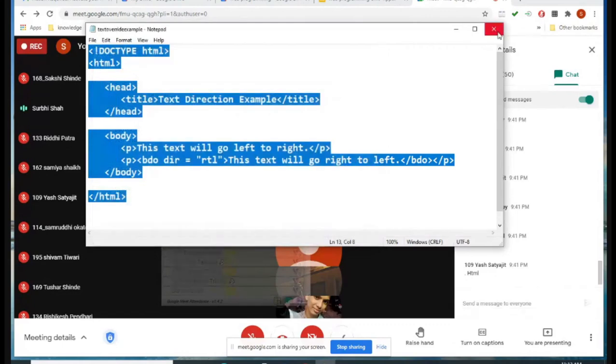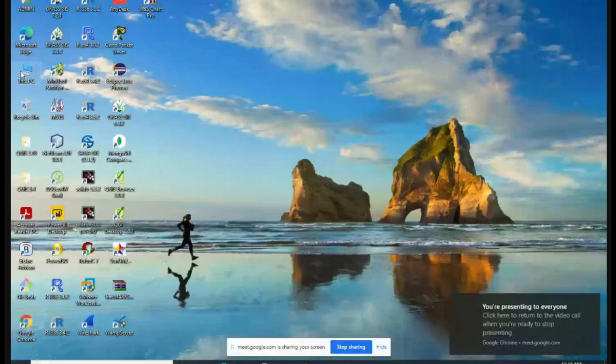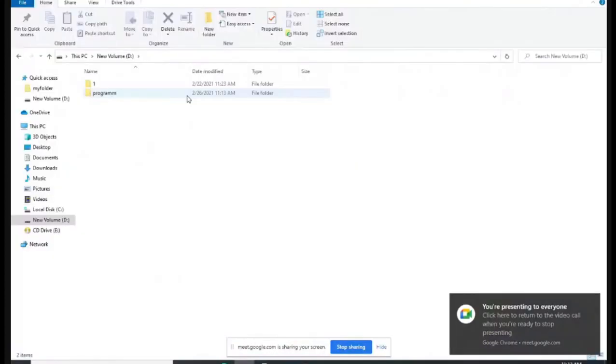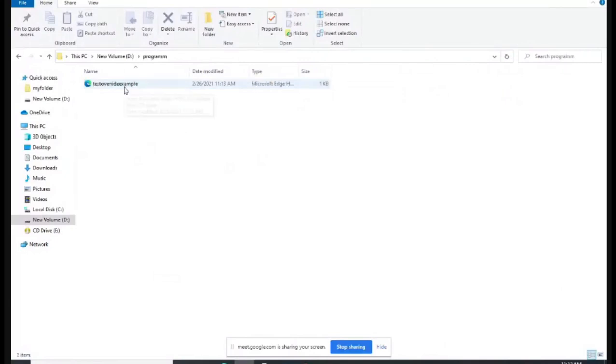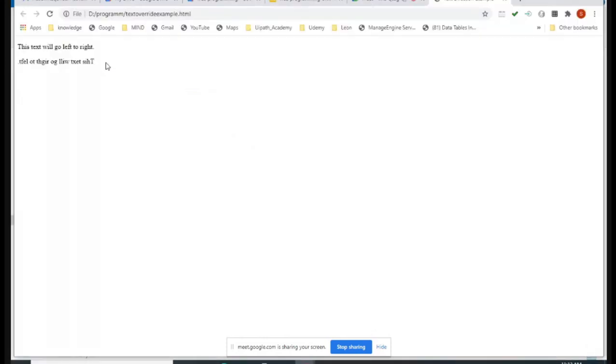Close this tab. Now, what we are going to do? Going to This PC, in the new volume D, program folder. We are going to just double click over here. So you can see the example over here: this text will go left to right, and TFEL. So in this way, we have to override the text direction. Means we are overriding the text direction from left to right. Yes or no?